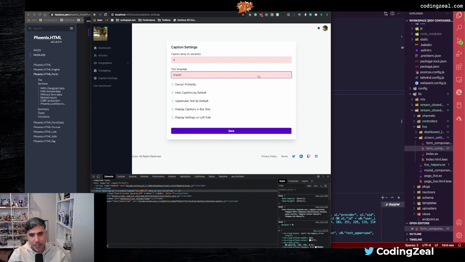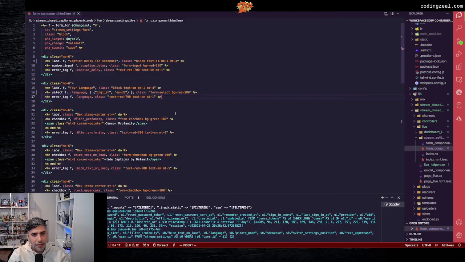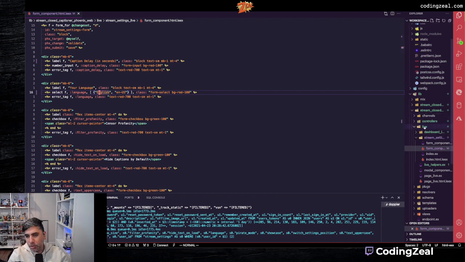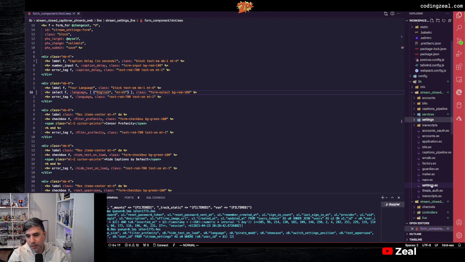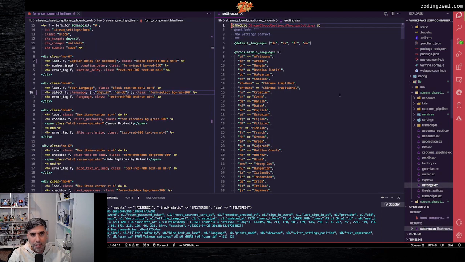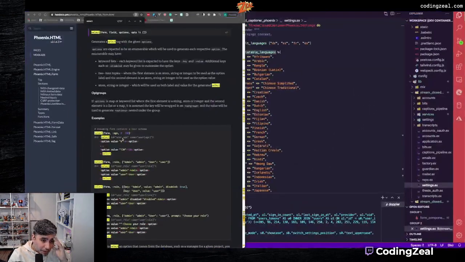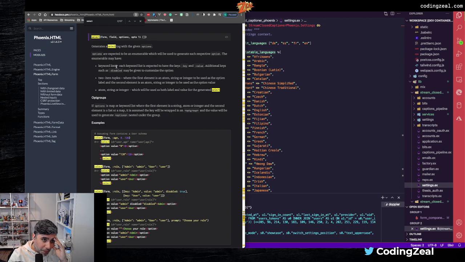There we go. So that's what it's gonna look like. That actually doesn't look half bad. All right, so that's the format we need to target. There should be a helper already or close to it under the context for settings, I believe. There it is. So we already have a key value. The keyword list is expected to have keys and values. Two item tuples, atom or string or integer, which would be used as the label. Okay.